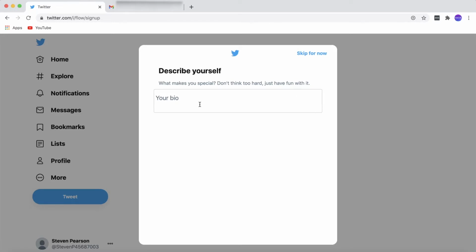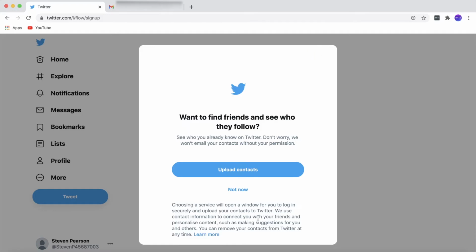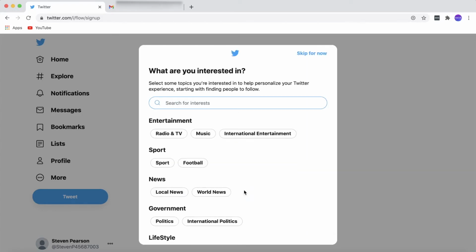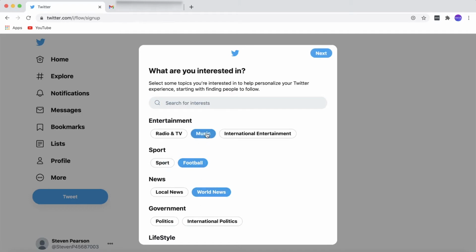And you can describe yourself in a bio to tell people a little bit more about yourself. I'll also just skip that for now. And you can upload your contacts. I won't do that as well, so not now. And now you can go ahead and select some topics so Twitter can personalize your Twitter feed. So I'll just go ahead and select some of them: football, world news, and music. That's good enough for me. I click on next at the top.